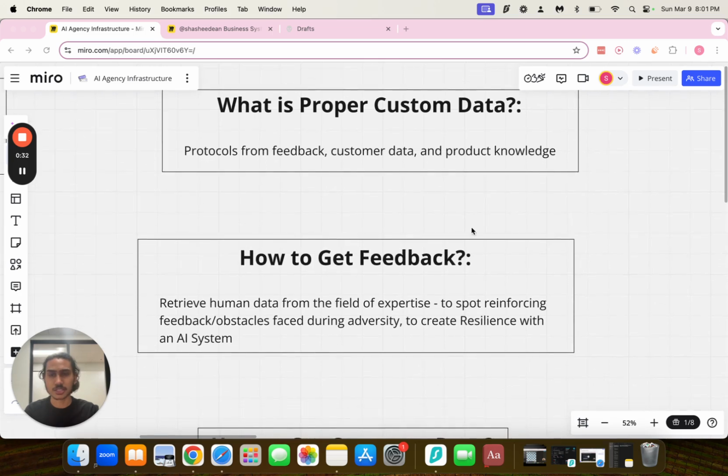And if you had to ask yourself how to get feedback, what you'd have to do is retrieve human data from the field of expertise to spot reinforcing feedback or obstacles faced during adversity to create resilience with an AI system, right? A lot of productized solutions, they put the pieces together and they allow the pieces to self-organize themselves, but they don't have resilience, right? And that's where you come into play as an AI solution.